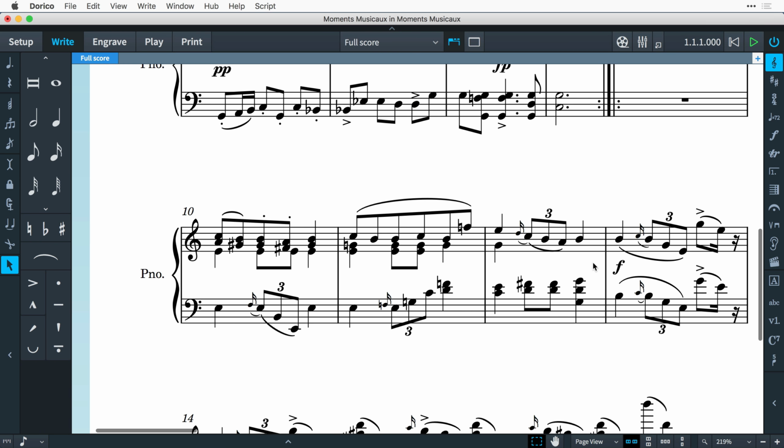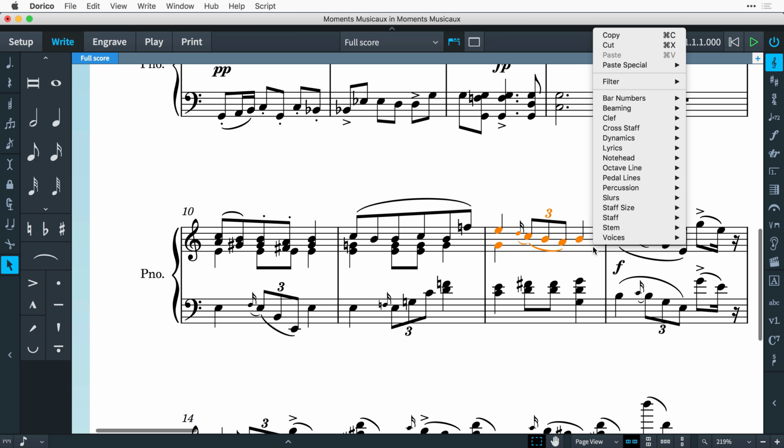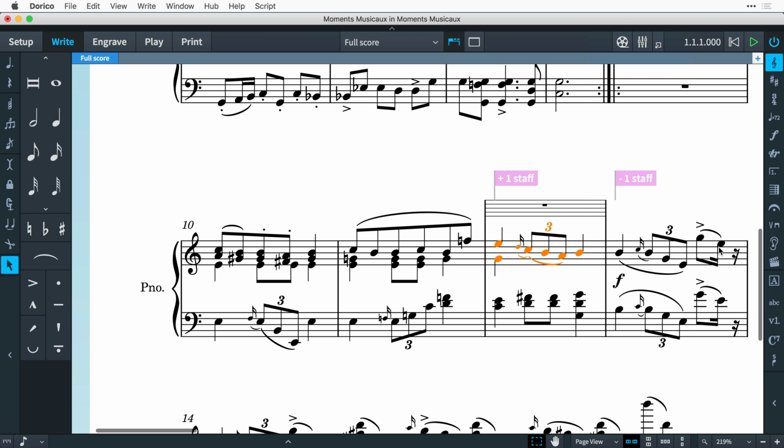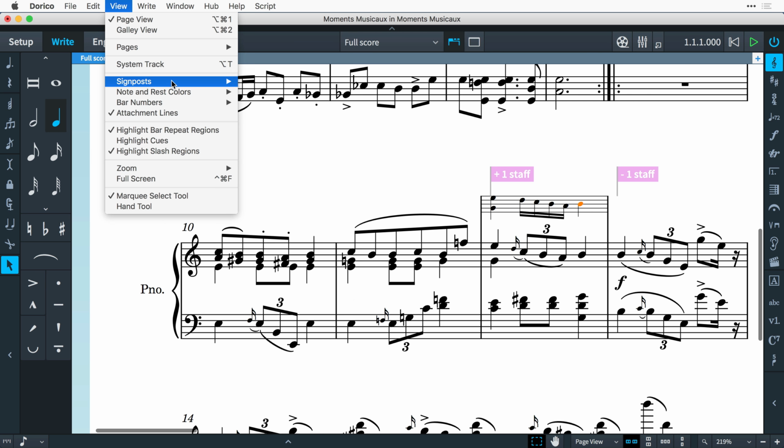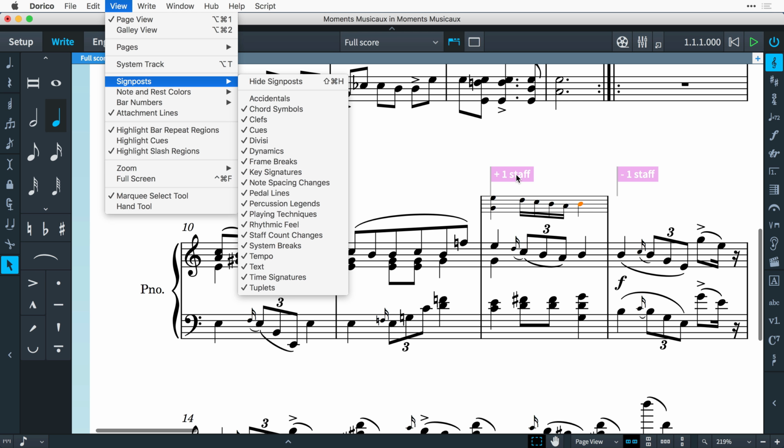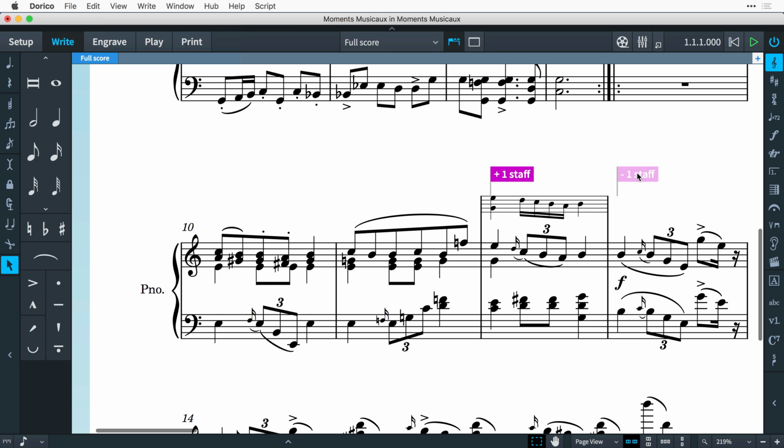Adding an ossia is as simple as making a selection in your music, right-clicking and choosing Staff, Add Ossia Above or Below. The ossia staff is added for the duration of the selection. When signposts are set to show, which you can control via the View Signposts menu, you'll see one at each end of the ossia region indicating the presence of the additional staff.